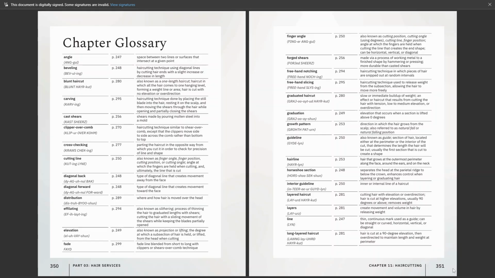Diagonal back: type of diagonal line that creates movement away from the face. Diagonal forward: type of diagonal line that creates movement toward the face. Distribution: where and how hair is moved over the head.